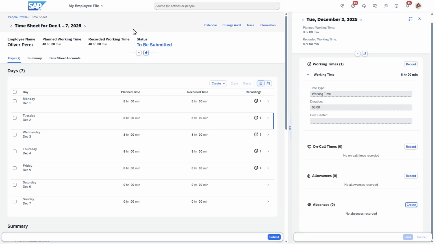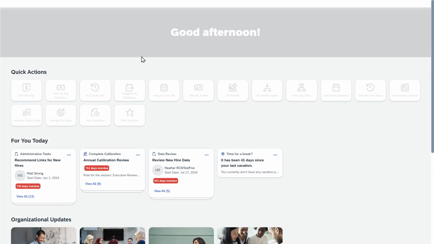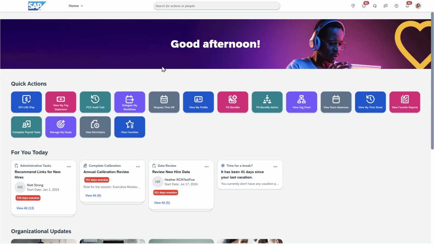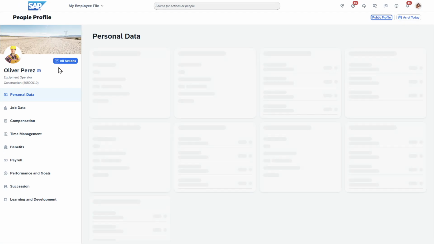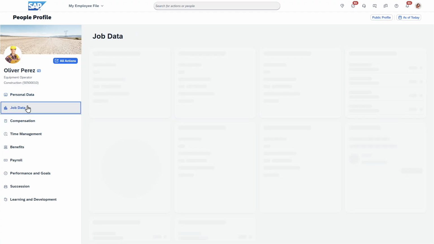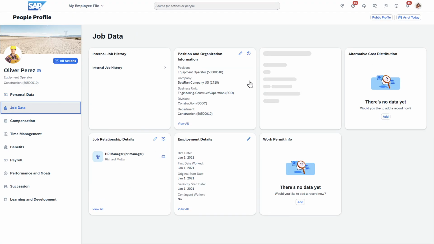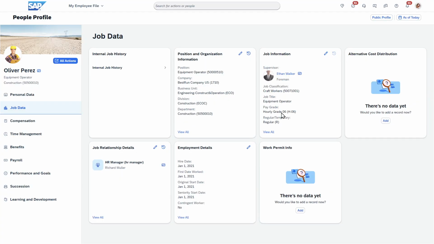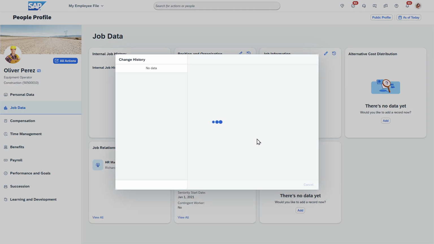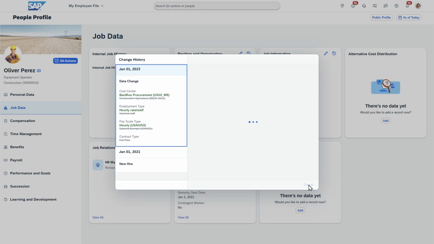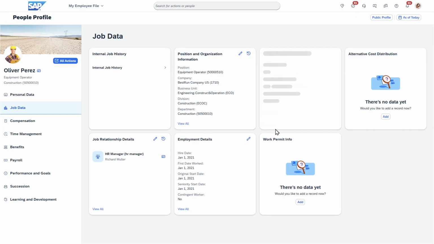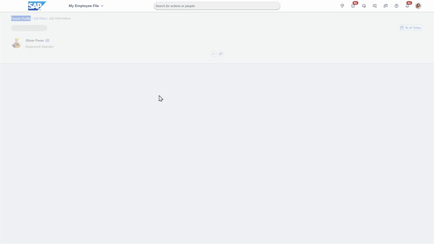So let me jump over to the system, and I'm actually going to navigate to the home page first. And so what I will do is I'm going to show Oliver first. And so I'm going to go to Oliver Perez's profile. And the first thing I'm going to show you is in the job data information. Within job information, this is what I had in my screenshot. Right? Sorry, I didn't mean to click that. I meant to click View All.